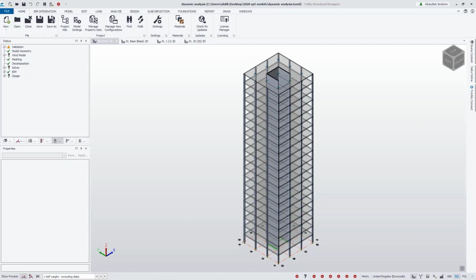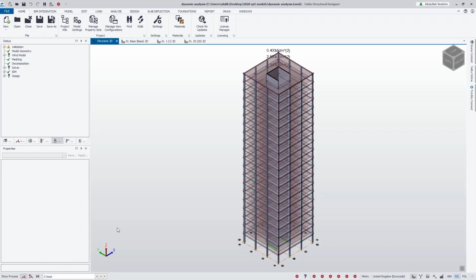So, in this example, we have a reinforced concrete flat slab tower. In this tower, the load includes only the self-weight, which is automatically generated for both the members and the slabs. We've also got some additional dead loads applied, as you can see on screen now, and additional imposed loads too.